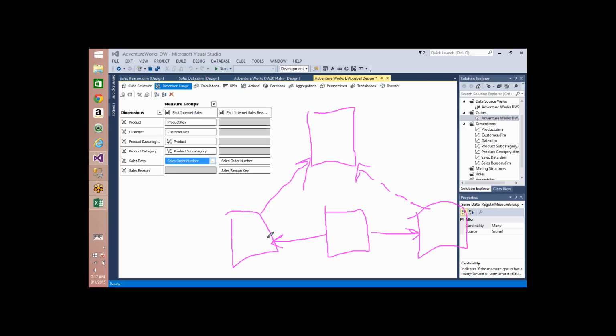So here, now if you see, the fact table, the factless fact table and the dimensions are related. This is the case. And one of the dimension, that is sales data, is related to the main fact table. Now the missing one is the sales reason. The sales reason is missing, and you can use many-to-many relationship to define the relationship between sales reason dimension and fact internet sales.